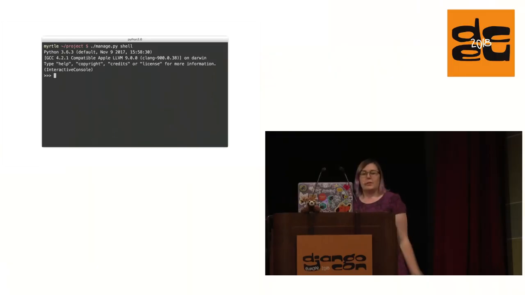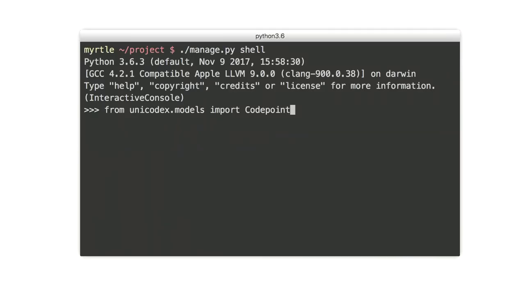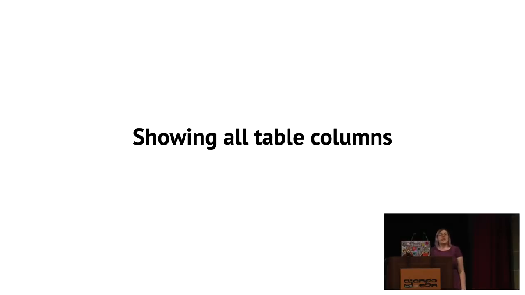So, back in my terminal, I can copy and paste that import statement like a good little developer, and I can import the code point model. And I don't get any errors, which is really good. Then I can run this statement that I had before, and I can see that there's a table. This is useful, because what I want to do is see all the table columns, because I know the tables. Now I want to know what's in those tables.